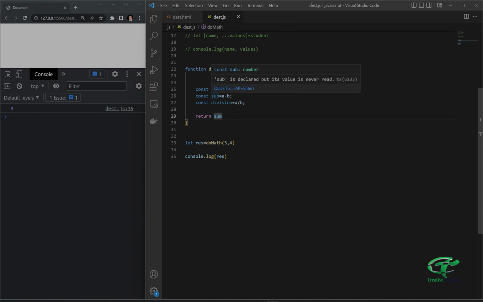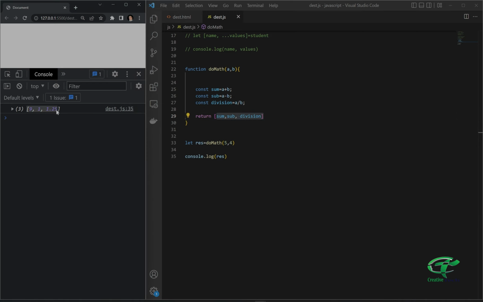What if you want to get subtraction and division as well? So let's say sub. So you will see only the subtraction value, not the addition value. And if we write here division, you will see the division value here, not these two values. So now for that we will need to return an array here. So now you can see we are returning all of the values from the method as an array.